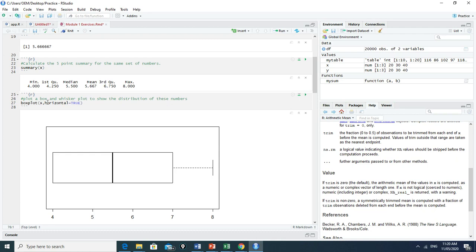These are called arguments, so there are others you can use to make the box plot a bit more appealing, and we will in later videos go on to do that sort of thing. But basically you've got arguments that you can state to customise it. Like for this, I prefer to do them horizontally rather than vertically.